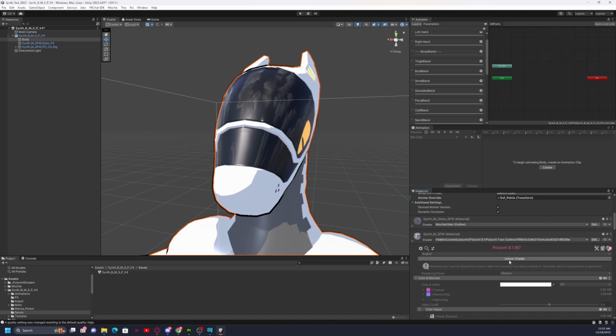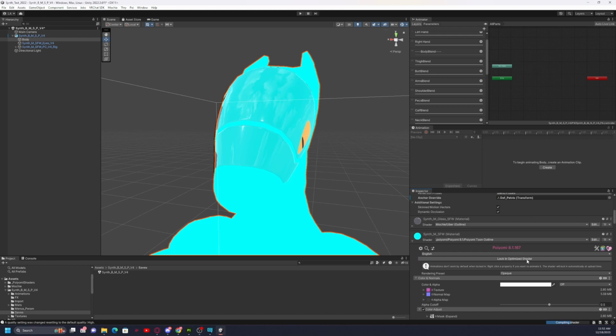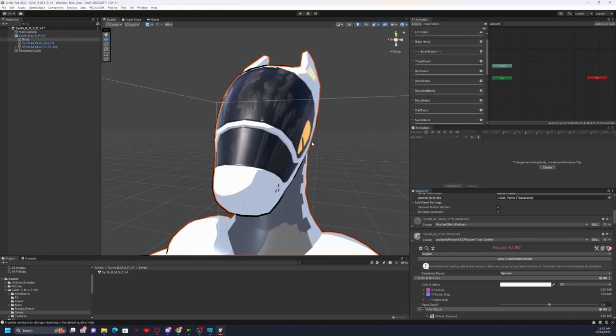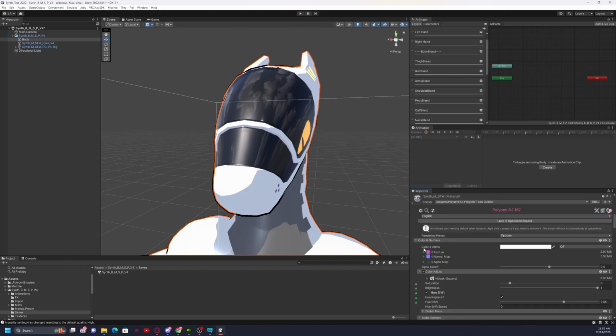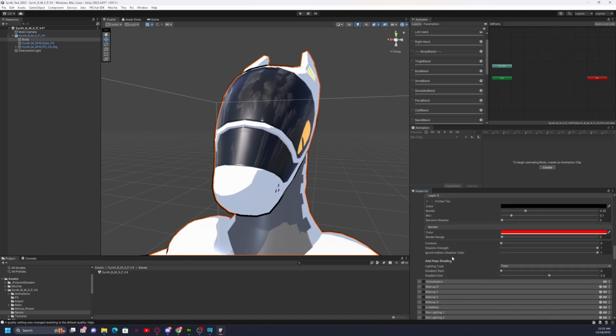Also, if it says unlock, it's just basically, I guess, how Poyomi does their optimization. It only uploads what it needs. So if you want to make edits, just click unlock. It may act a little weird on my end. Nope, nothing. Just has a little bit of a flash. And then you can now edit anything you want.